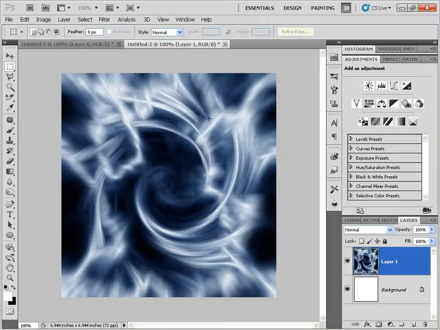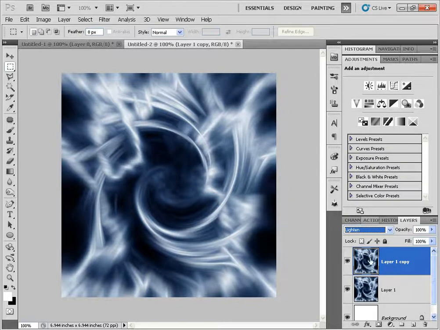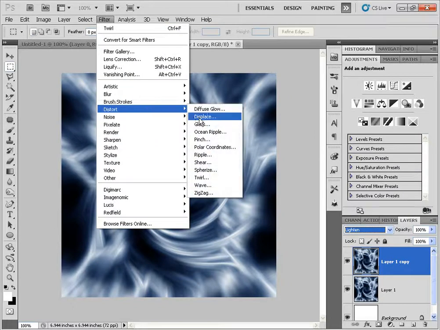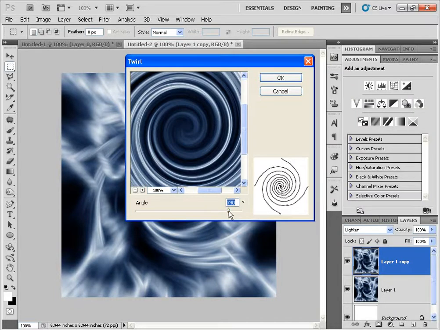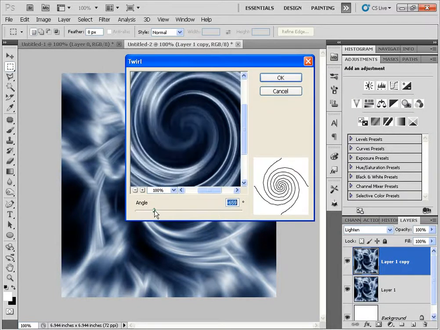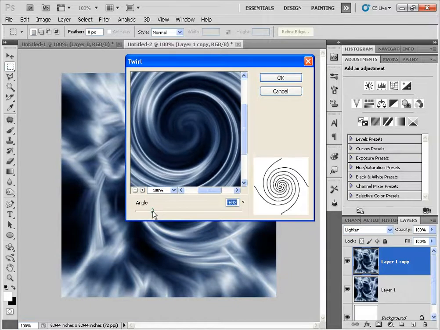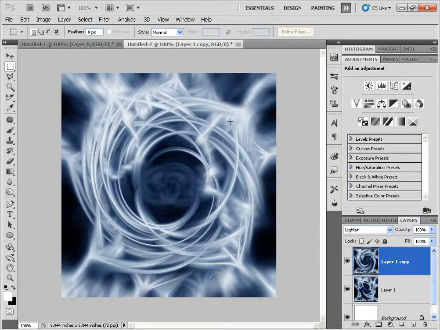Next we're going to do the same thing that we just did, so Control J, and click on Lighten for the mode, and go back to Filter, Distort, and Twirl. And you can just play around with it. I mean, you can either go on the positive side or on the negative side completely. Let's just try to change it up and put this guy all the way at negative 700. Maybe let's say 650. I'm going to click OK.